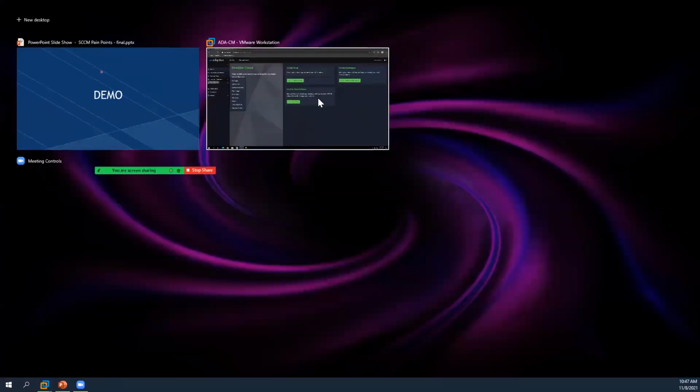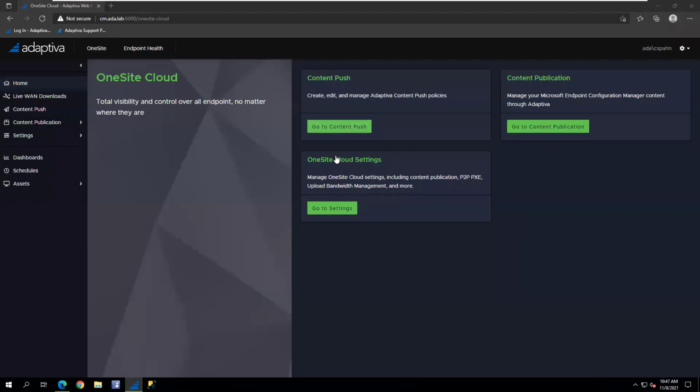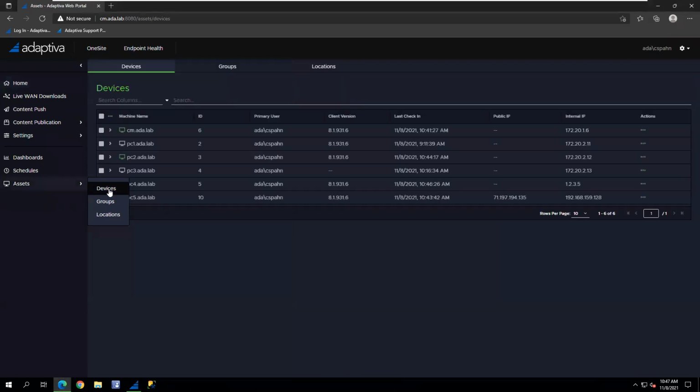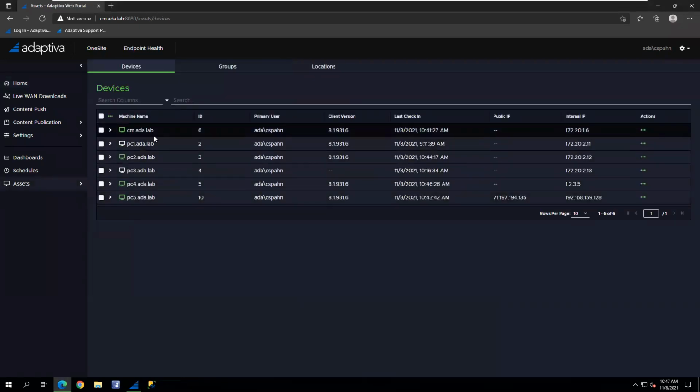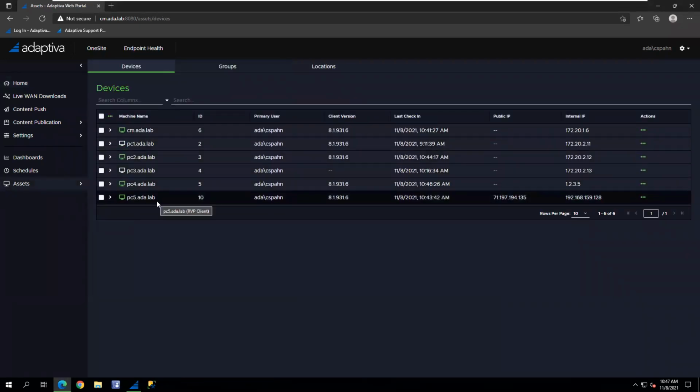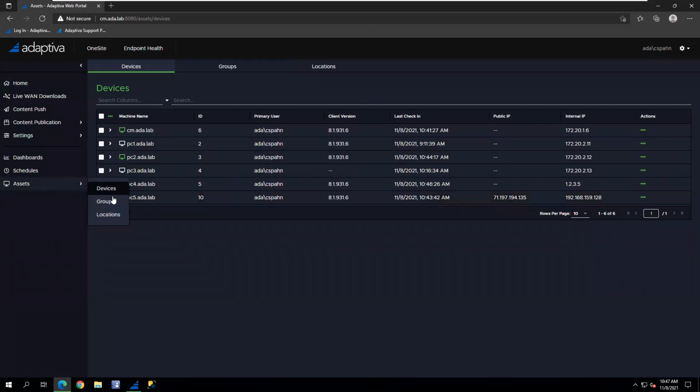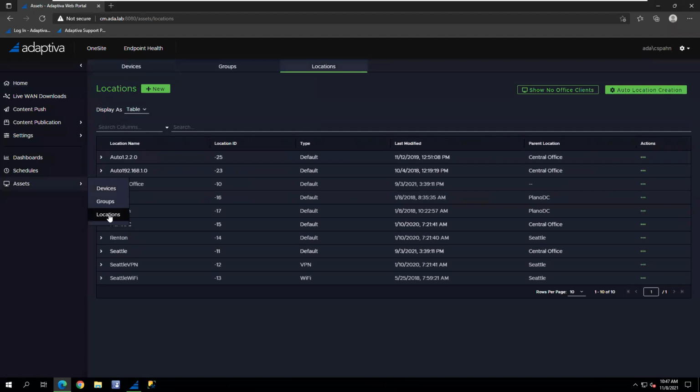We're going to switch on over to the lab environment here. And we're on our server. What we're going to do is go to Assets. We're going to go to Devices. And here I can see all of the devices that are in my lab right now. Now I want to see how they're grouped together. So again, I can go to Assets and I can go to Locations. And this is that infrastructure that we talked about.